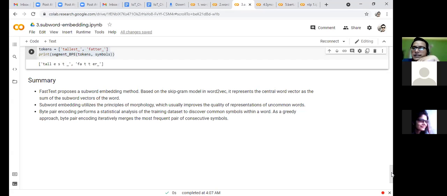Subword embedding utilizes the principles of morphology. Once you are breaking the word into subwords, you are basically studying the morphology, which usually improves the quality of the representation of uncommon words. And byte pair encoding performs a statistical analysis of the training dataset to discover the symbols within the word. As a greedy approach, byte pair encoding iteratively merges the most frequent pair of consecutive symbols. So this is the learning from this part of subword embedding.